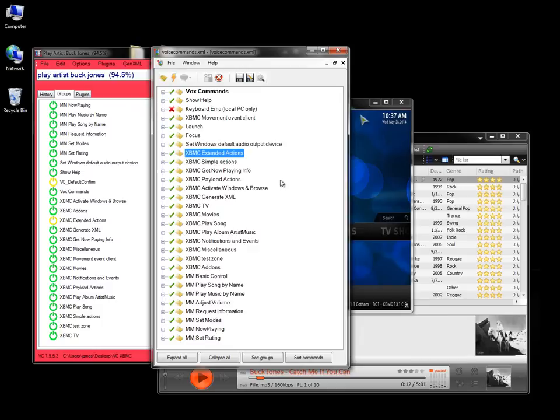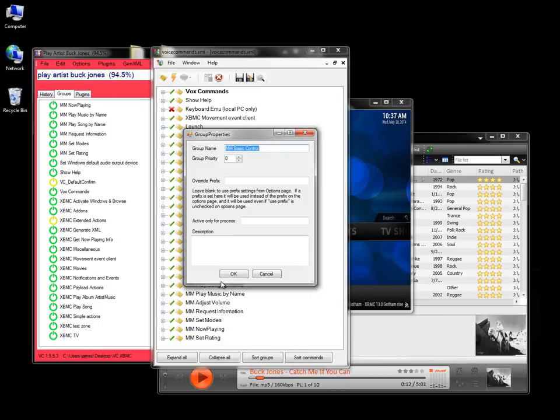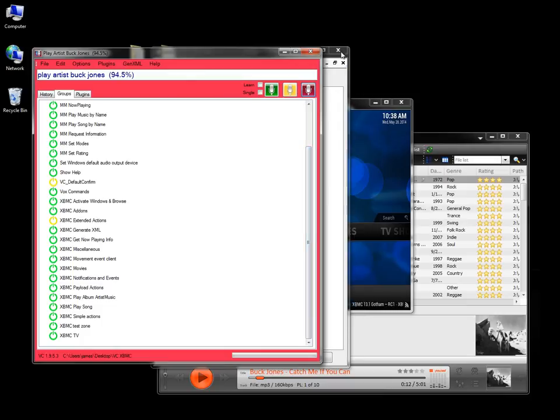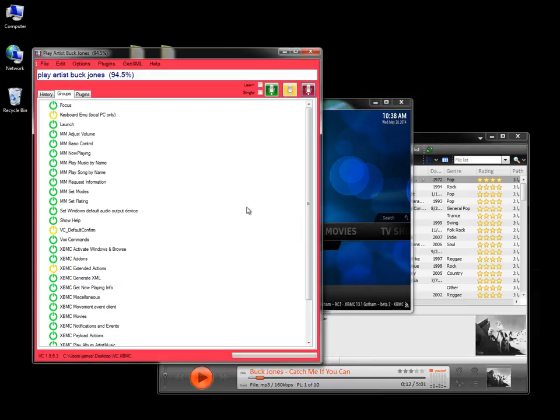So one other option that I should mention is that in MediaMonkey, I could say active only for process MediaMonkey if I wanted to, but as I said, that might not work. Or you can use the exclamation mark to indicate not. So I could say that the MediaMonkey group is only active when XBMC is not focused. And I'll demonstrate this now. So the basic control. Oh, I need to save this and close it.